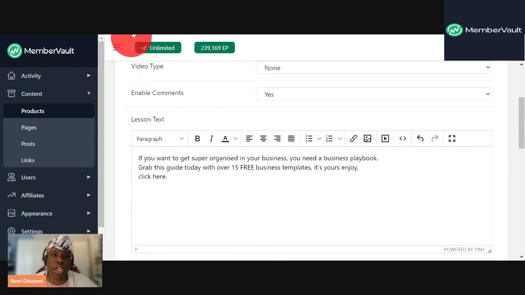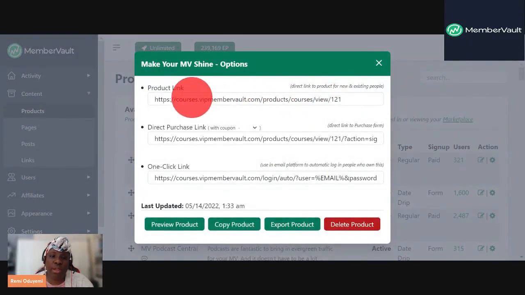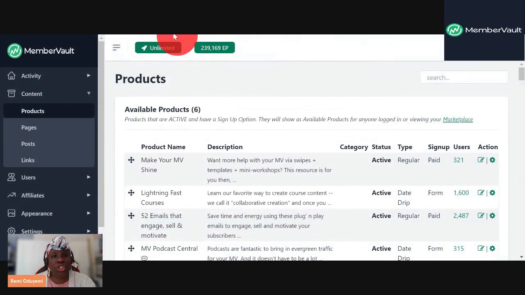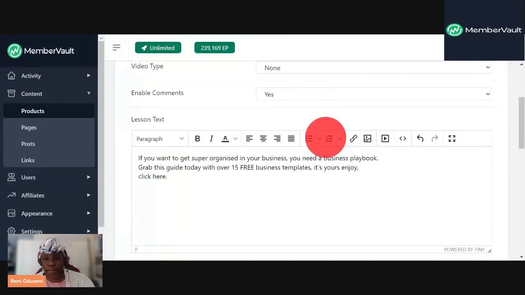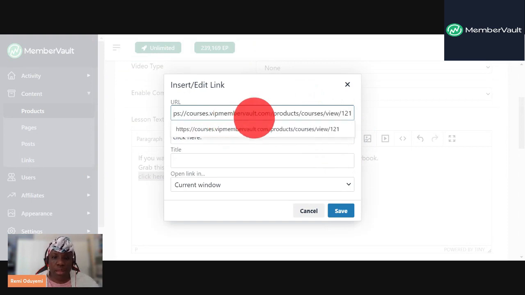So if I was to go to my MemberVault, which I'll flip to the screen now, I can grab that link. So to go to your MemberVault, you go to the right hand side, click on the gear icon, and I'm going to grab that product link. I'm going to select and copy that, and then I'm going to jump back into the product and use that link to share with my community. So I've grabbed the link, and now I'm going to paste that in. I click on the link tab, paste it in.